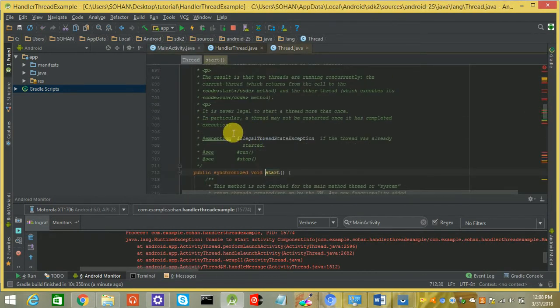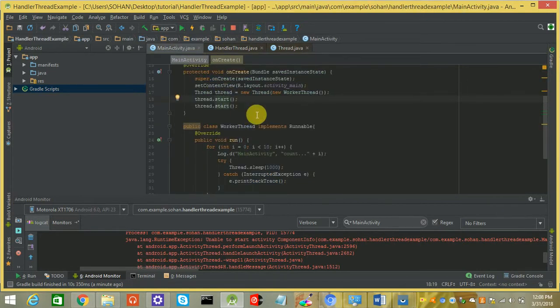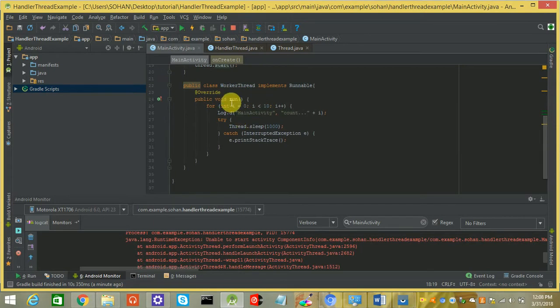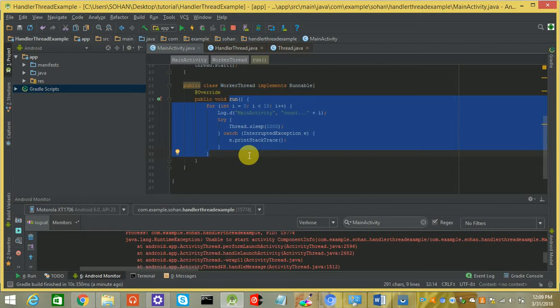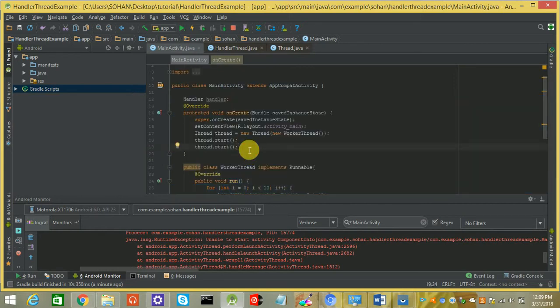it's saying that a thread may not be restarted once it has completed execution if a thread was already started. So that means in a thread we cannot reuse this. Why? Once a thread exits this run method, it changes its state from runnable state to terminated state. So it does not have a default or inbuilt method to change its state to reuse it. So that's why we cannot reuse the thread instance. Either we have to create a new thread or go for a thread pool.